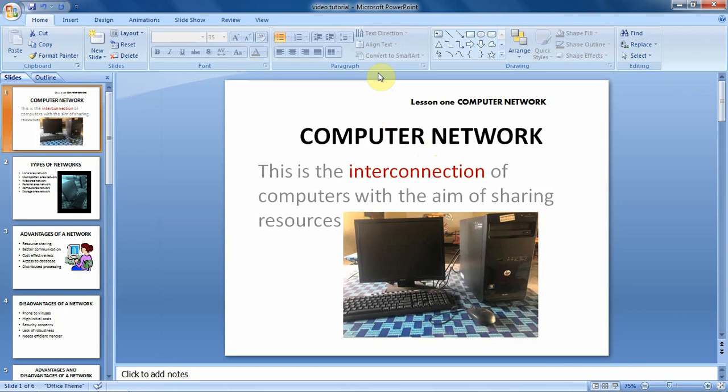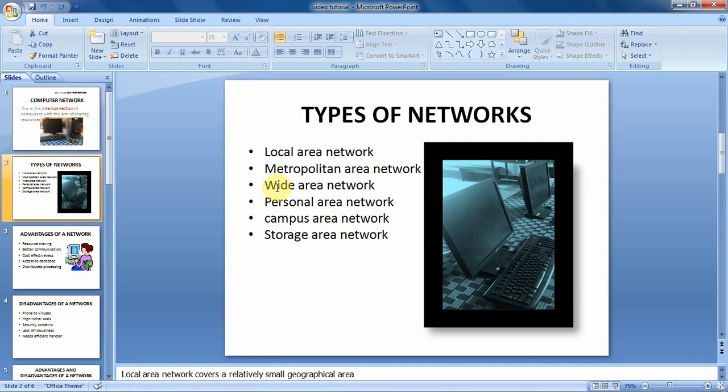Hello everyone. In today's video tutorial we are going to learn how we can work with lists. Lists help us to put some emphasis on specific information that we may have in our slides. To work with lists we shall click on this slide 2. In our slide 2 we have the types of networks put in form of lists.